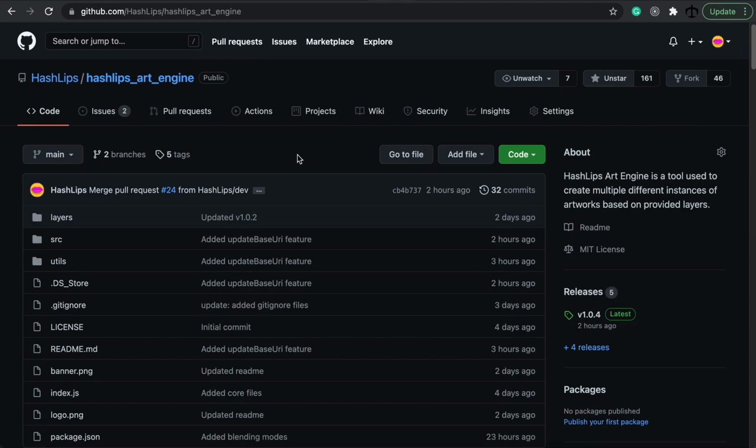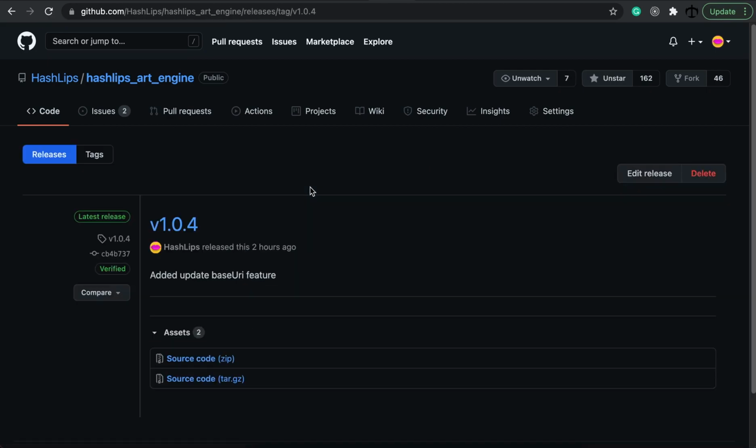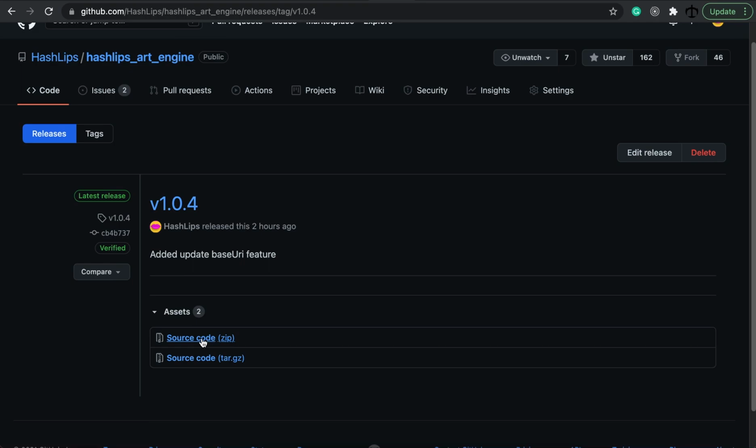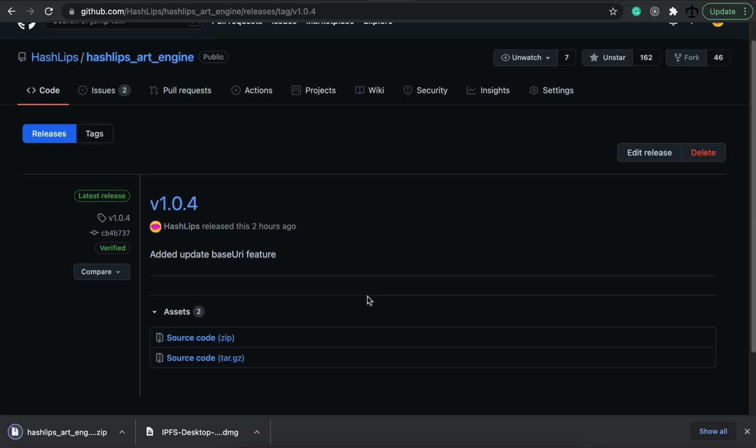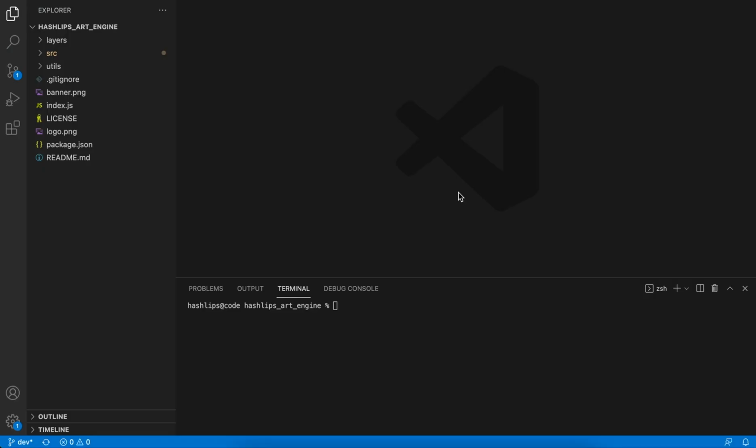Next, what you want to do is have Node.js installed, and also click on this latest release over here on the right. This release actually has the functionality to rename the base URI that you're going to need for the IPFS. So go ahead and download the source code over there in the zip file, unzip it, and open it in your favorite IDE. I am going to personally use Visual Studio Code. After you've downloaded the program, this is how it's going to look in your IDE. You can open it in any IDE. So here's all the folders and files that we're going to work with.